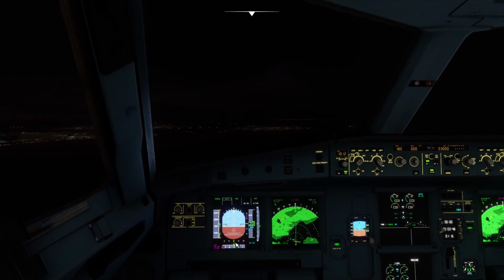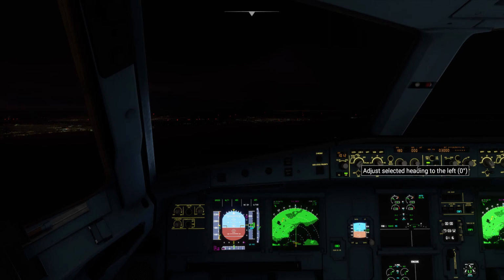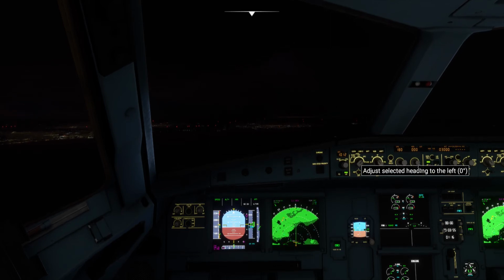Easy 975, turn left, heading 270 degrees, cleared ILS runway 24. 270 degrees and ILS 24.